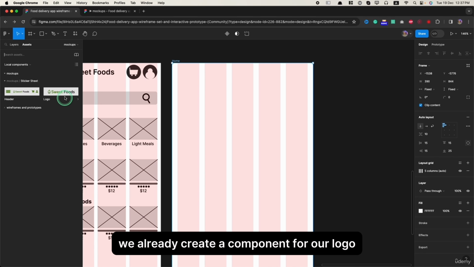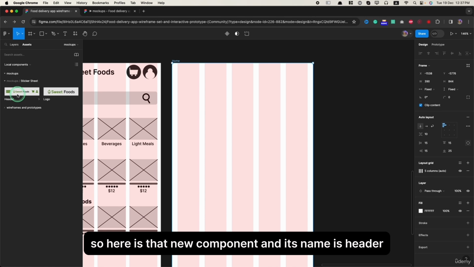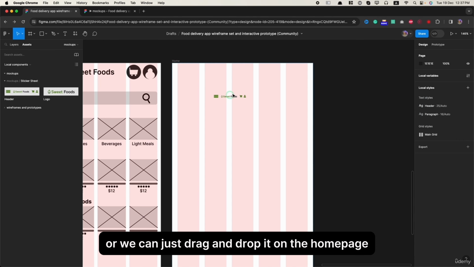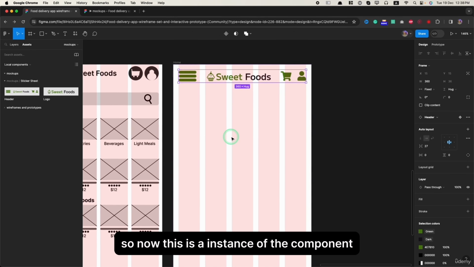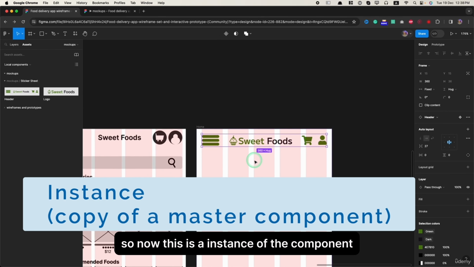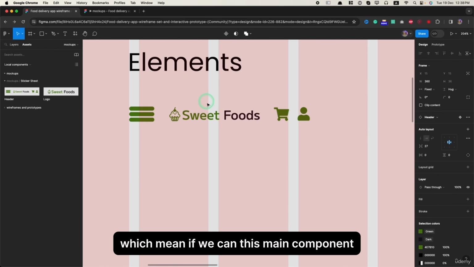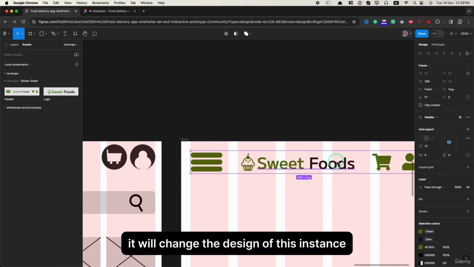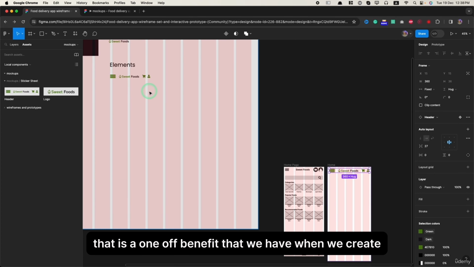Do you remember we already created a component for our logo? So here is the new component and its name is header. So I click on it and when I click on it, it will say insert instance. So we can click this insert instance button or we can just drag and drop it on the home page. So now this is an instance of the component, which means if we change this main component, it will change the design of this instance. So that is one of the benefits that we have when we create components.